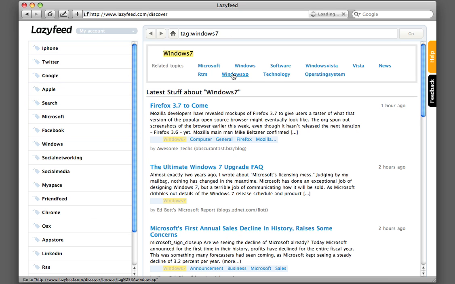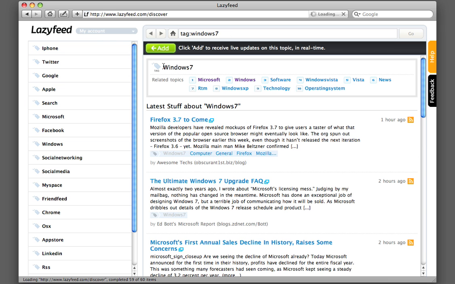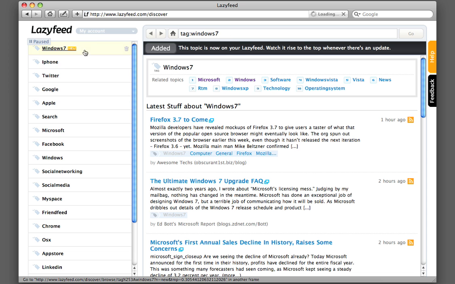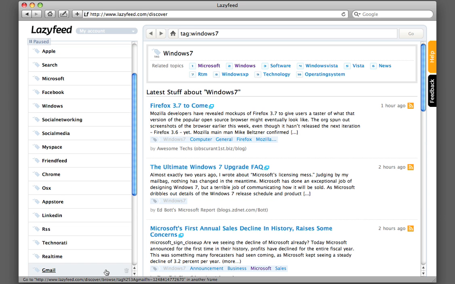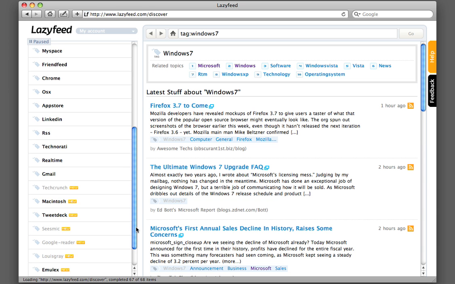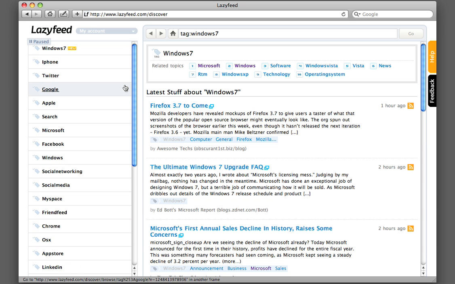I don't have Windows 7 as a tag today in my LazyFeed, but if I wanted to, I could simply add that by clicking Add right up here in that navigation bar. Windows 7, you'll notice, gets populated right in my real-time stream. This real-time stream is ordered chronologically, so I have the most posts from iPhone, Twitter, Google, and Apple having just come in, and those which get updated less frequently, such as Gmail, Technorati, LinkedIn, and others, are down at the bottom. You can see I've selected many different ones over time.